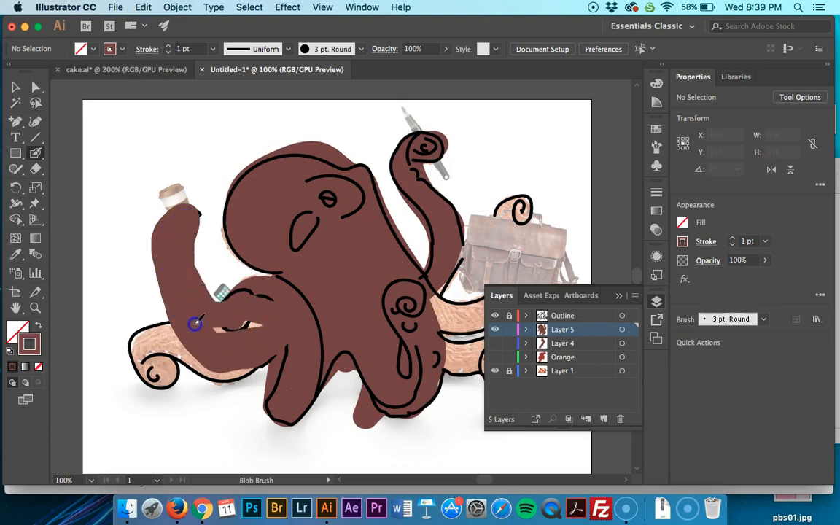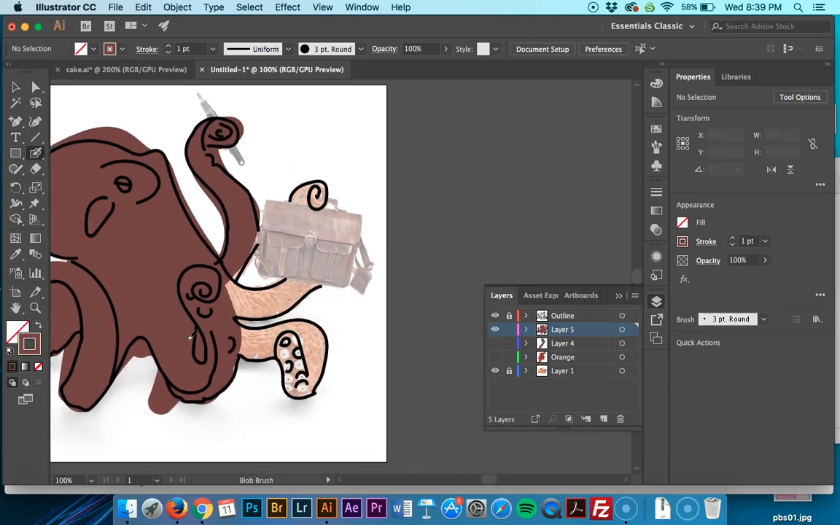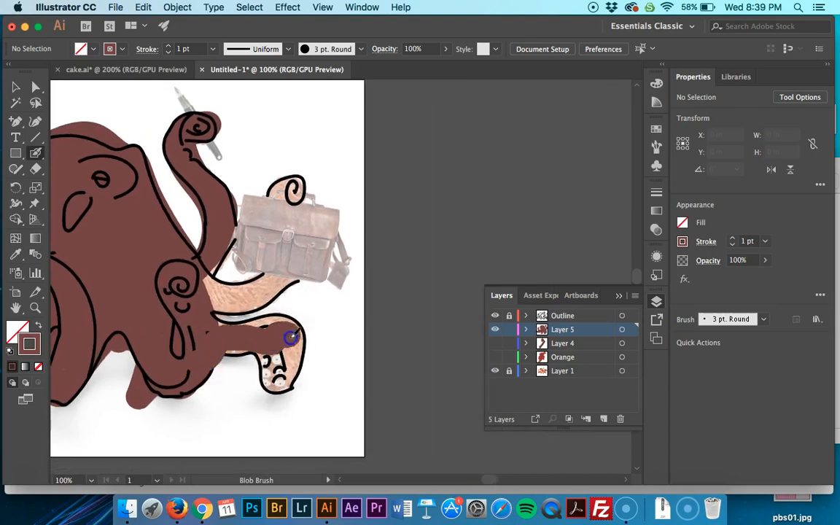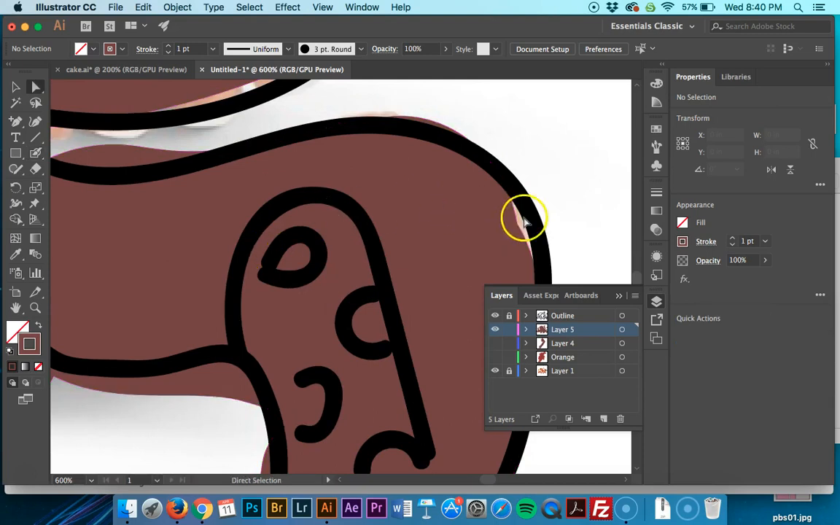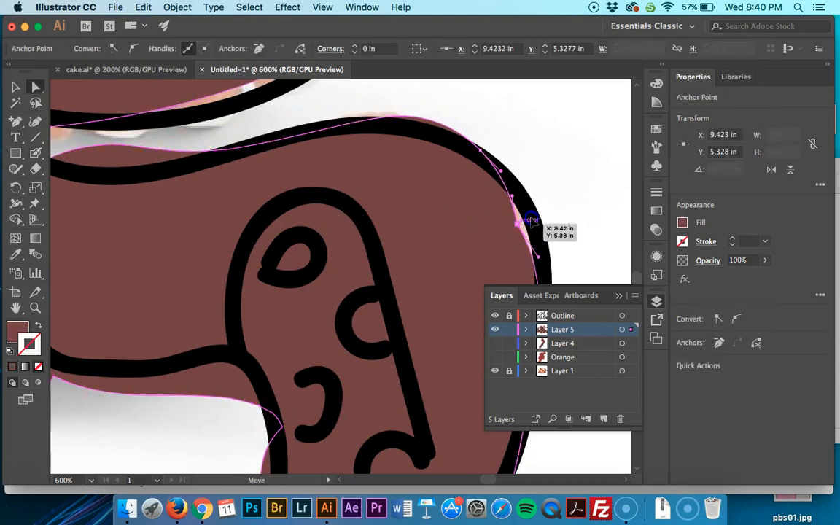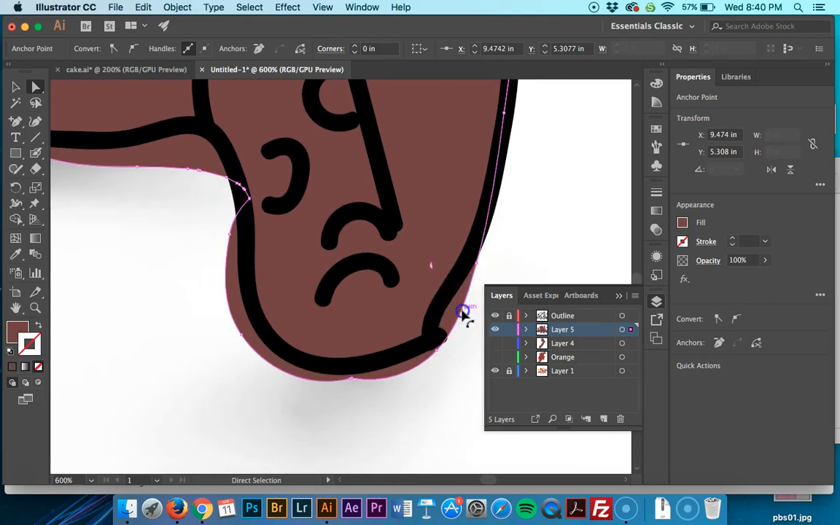So while it's using the stroke colors, it's kind of creating a shape. And you can change the type of brush there too for your blob brush, so you're not stuck with the one style. So I'm going to zoom in. If I see where I didn't quite go over, you guessed it, that direct selection tool.